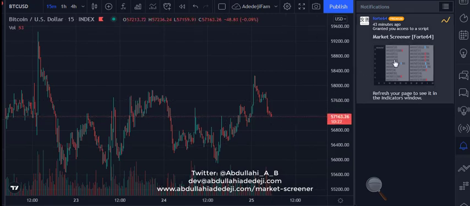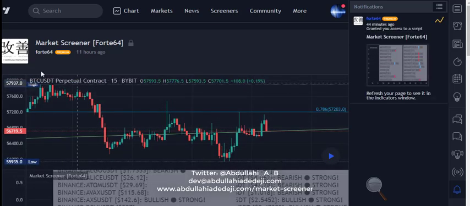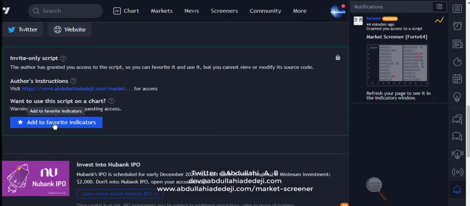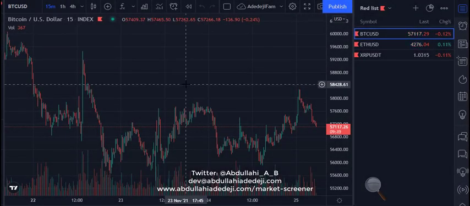So you click on it, right? It says someone has granted you access to a script, the MarketScreener. Yes, so you click on it, then it opens the page where you've got the MarketScreener. What you do is you scroll down and add it to your favorites. Right, okay, it has been added to my favorites. And then we need to go back to chart. Now we're back on chart, right?